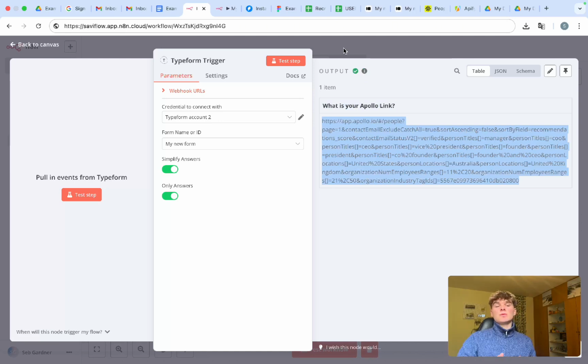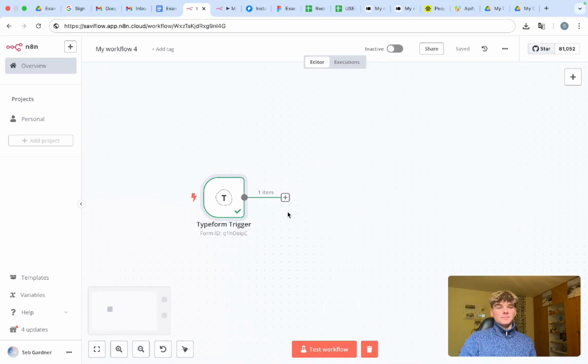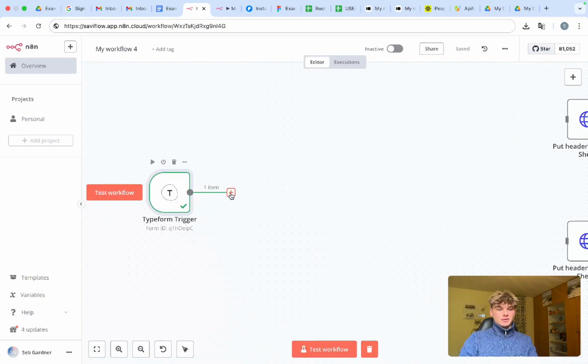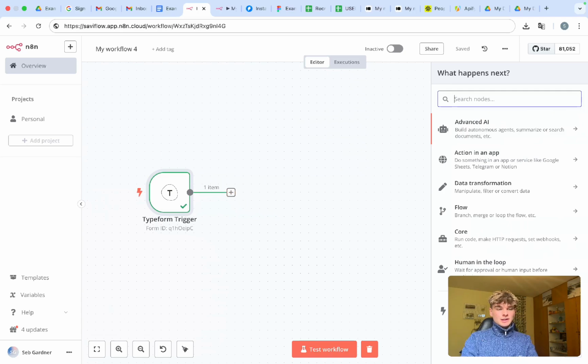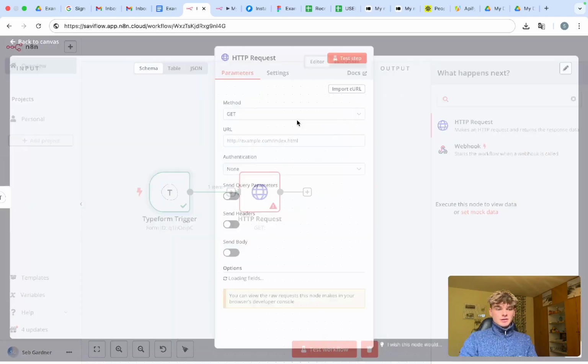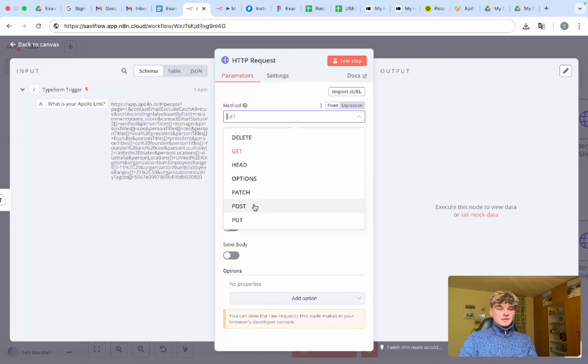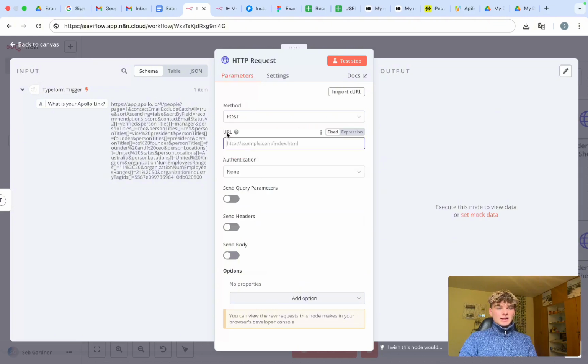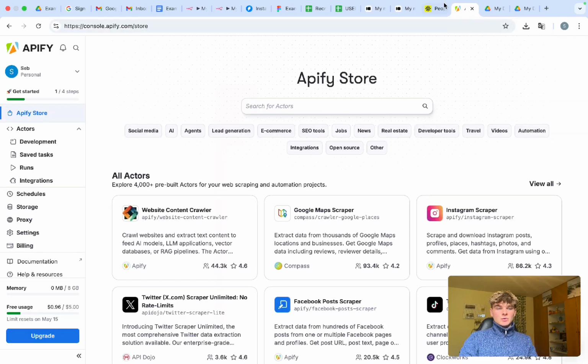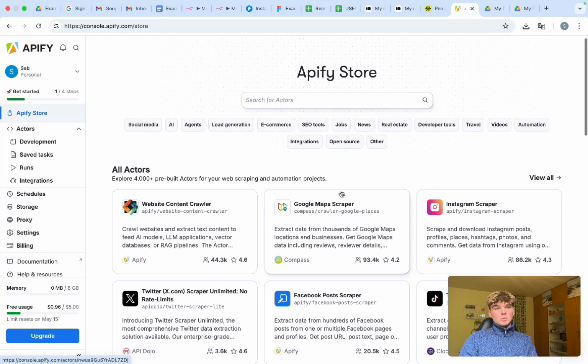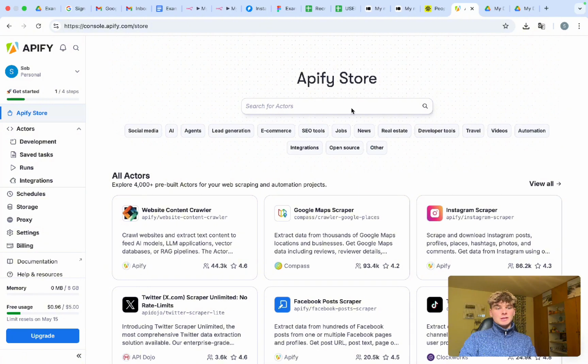Now what we're going to do is use this URL and connect it to Apify to scrape all of the leads from that URL. So now what we can do is head into an HTTP request, make this method to be post, and now what we need is a URL to request to Apify. So what you can do is sign up to Apify. Once you've signed up, gone through all the onboarding processes, you'll be sent into a page that looks like this, Apify store. Once you're in this page, just search for Apollo.